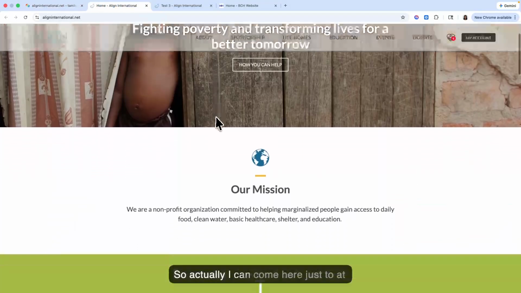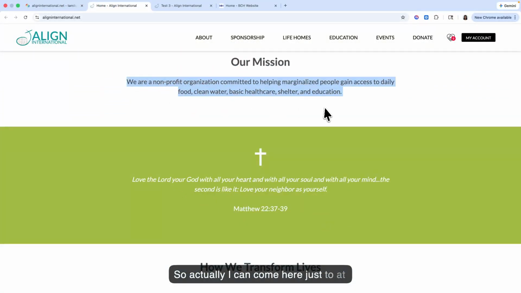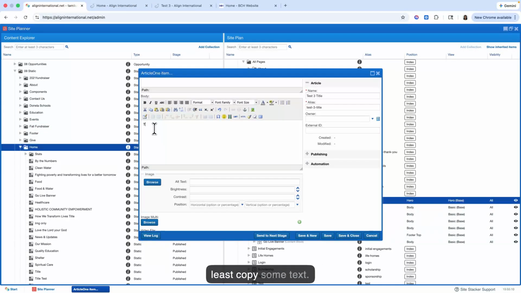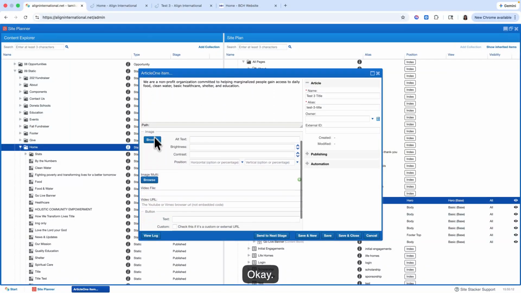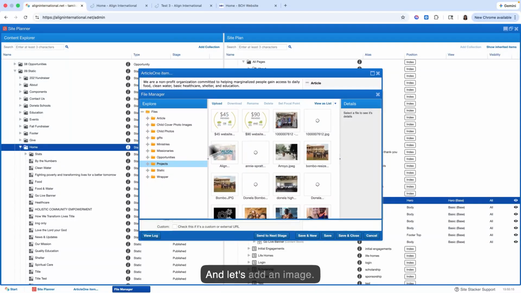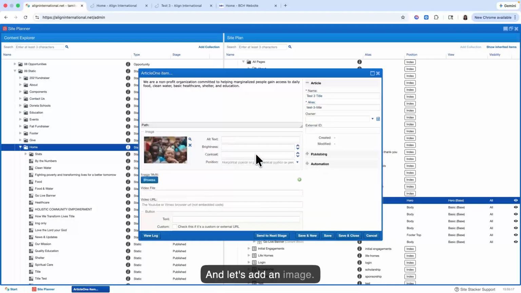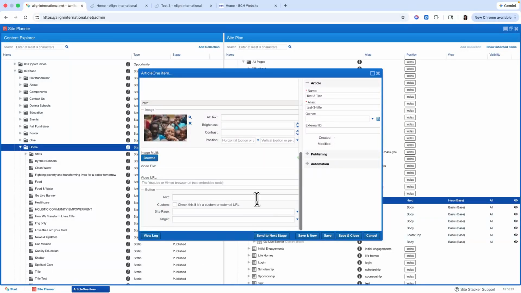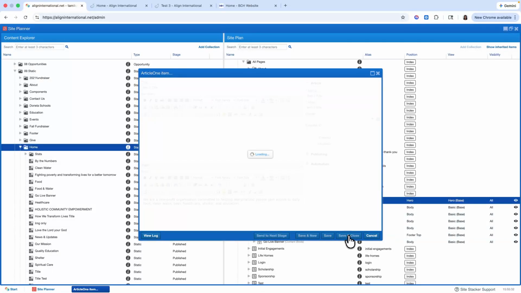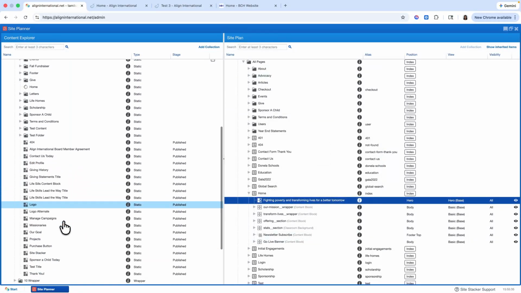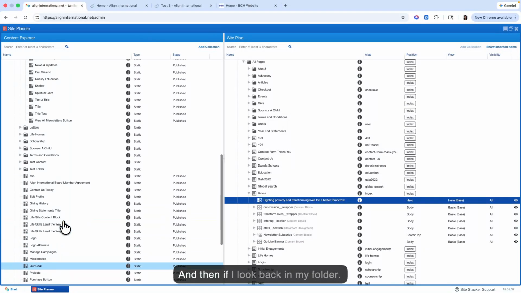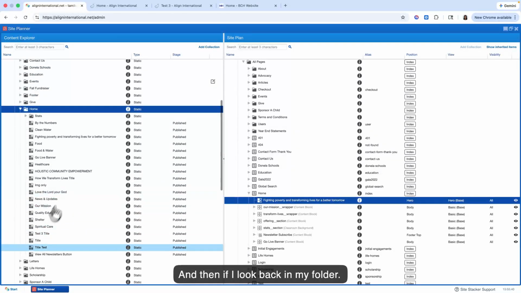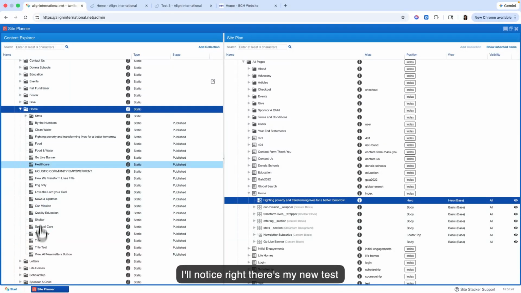Maybe I want some body text. So actually I'm going here just to at least copy some text. Okay, and let's add an image. And we also add a button here. And then I look back in my folder. I'll notice right there's my new test that I just made.